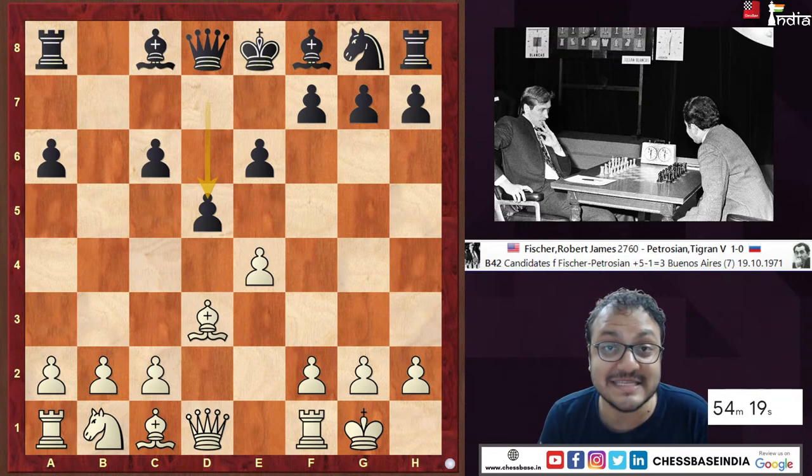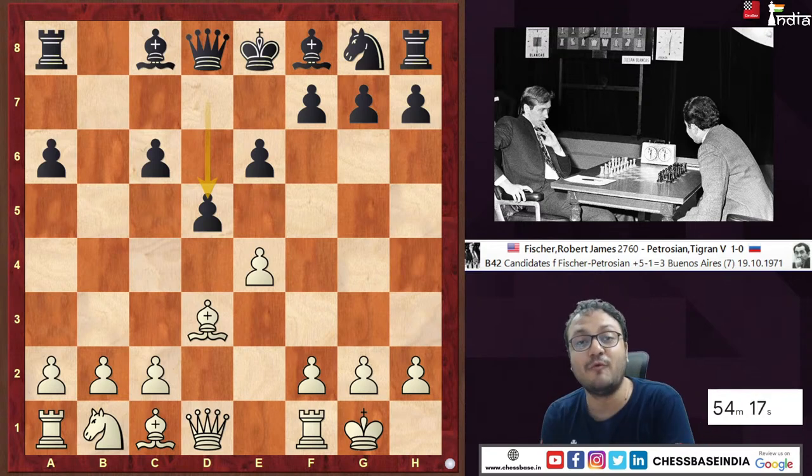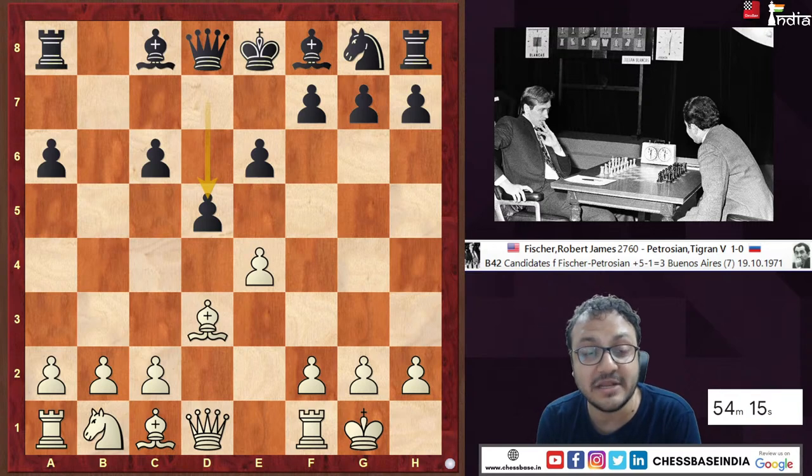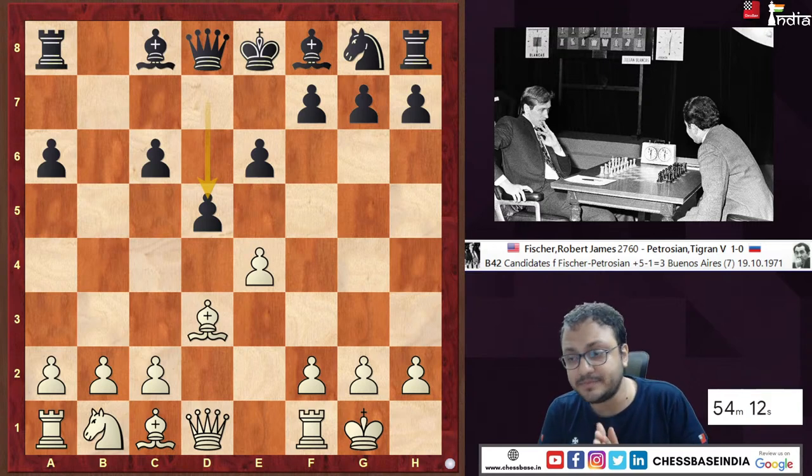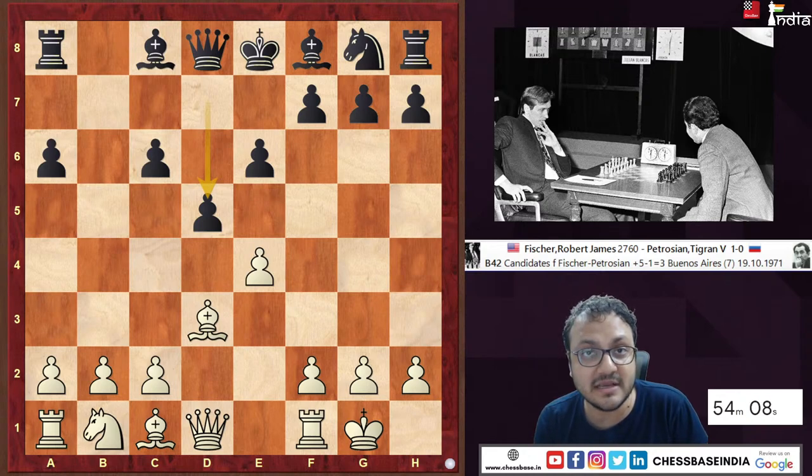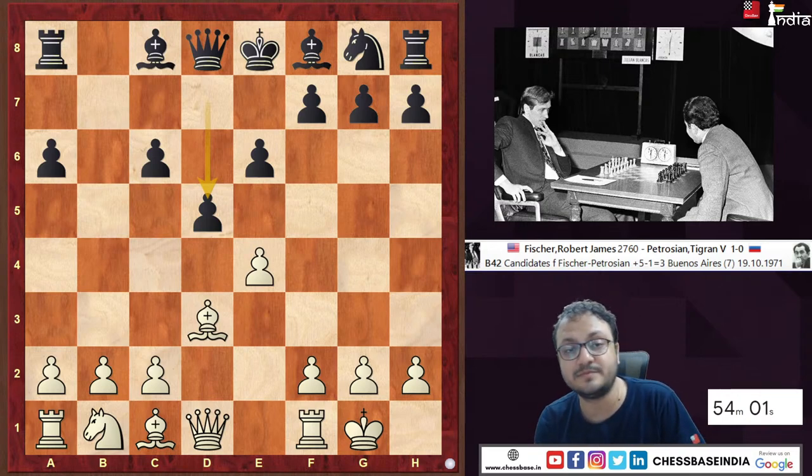Now, time for your second point in this position. What do you play here with white? White to move, second point. I hope that you will think about this very carefully and come to a solution. White to move.